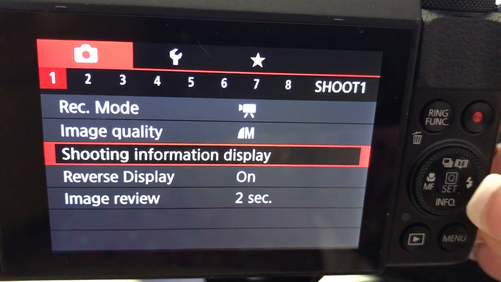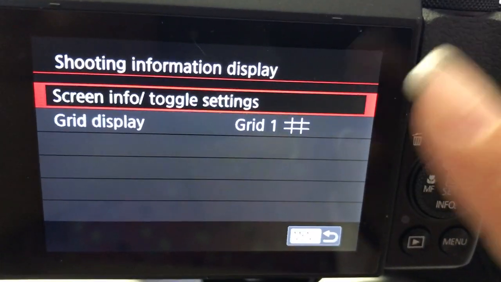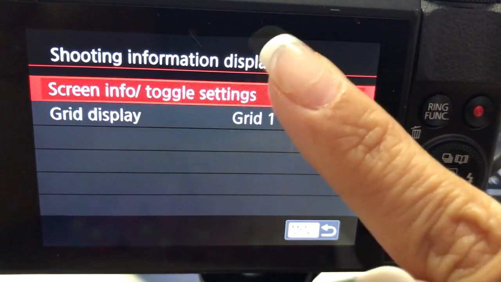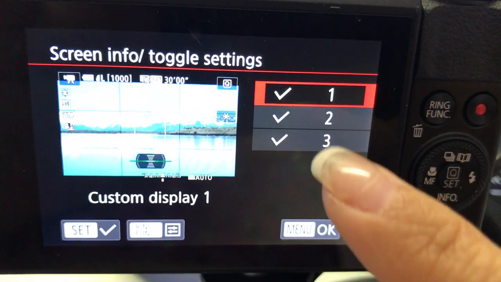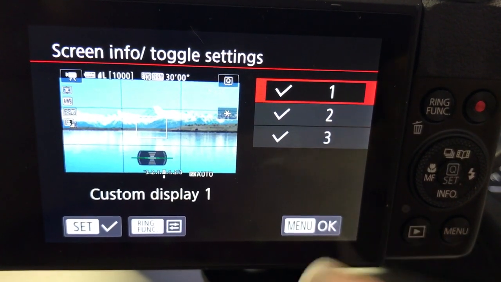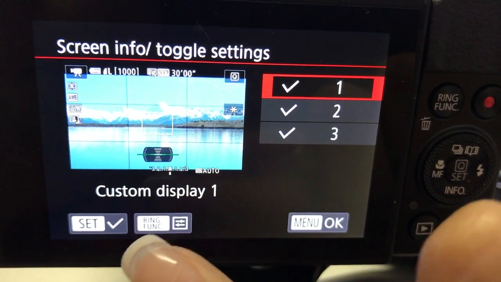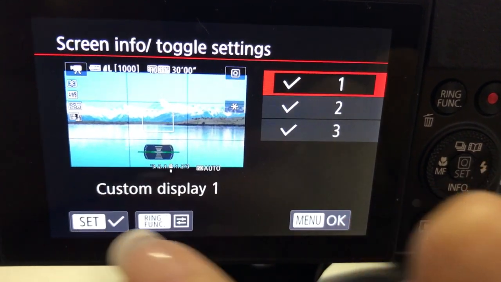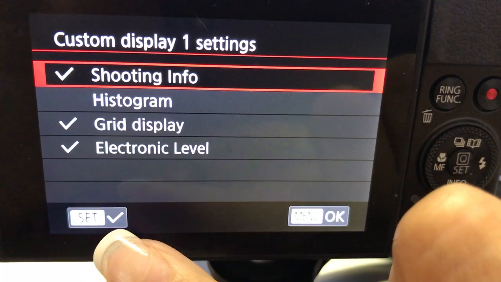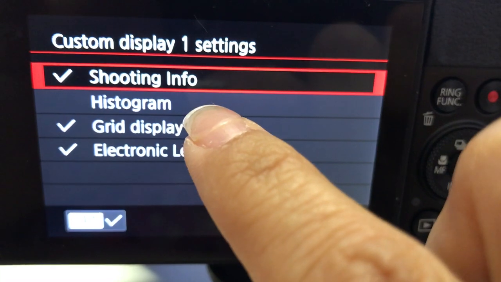Click on that. And on screen information / toggle setting, click on that, and you now see 1, 2, and 3 on your right hand side. I select them all like so, and on the lower left hand corner you see two buttons. One is set, the other one is ring function. Click on ring function, and you see four options: shooting information, histogram, grid display, electronic level.